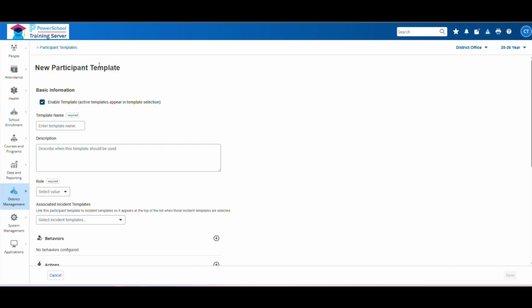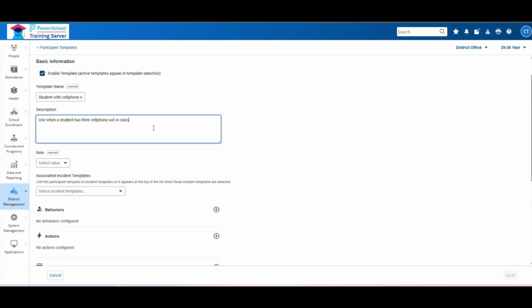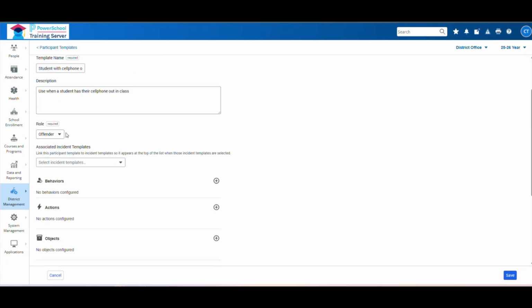Again, we're going to come here on this participant template though, and we're going to enter a template name. We're going to say student with cell phone out in class. So that's the name of the participant template. And we'll say use when a student has their cell phone out in class. So you can see we've got that noted. Now, what's the role for this participant going to be? Well, they're going to be the offender, because it's a one-on-one situation, as we've noted. So we've got the offender noted.